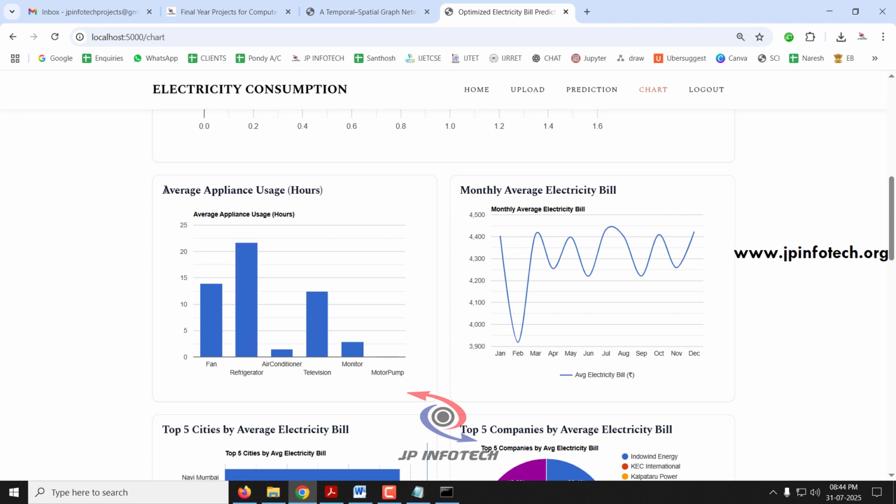The next chart contains the average appliances usage. In the data set that we have used, the refrigerator has the most hours of usage, then comes the fan, television, monitor and the air conditioner. Next, it shows the monthly average electricity bill amount for each month. You can see the data is lowest for the February month, and July is the highest one.